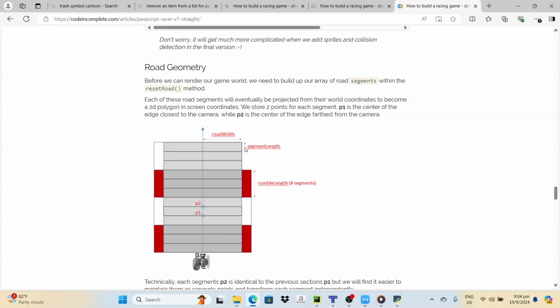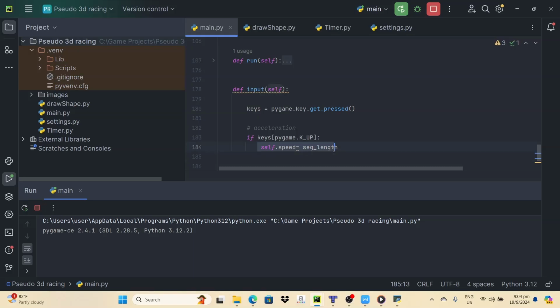Actually, we define the road as consisting of pieces of segments joined together. The segment length is the length of one piece, as shown in the diagram. For details, you could visit this website, which has a detailed explanation of how this mechanism works.